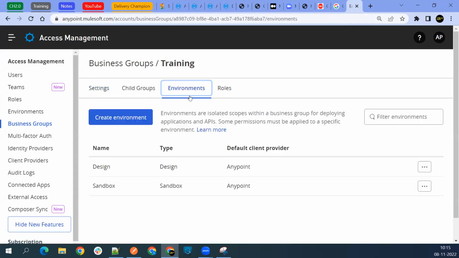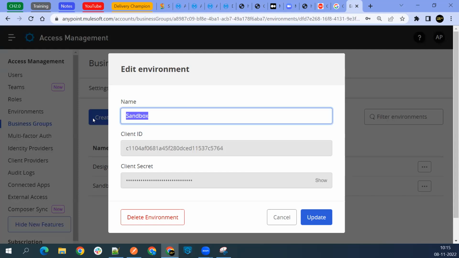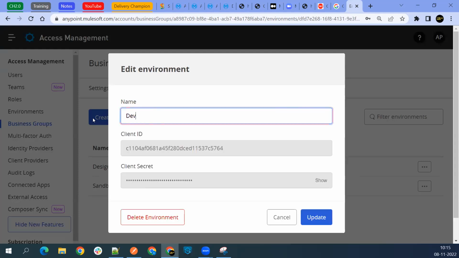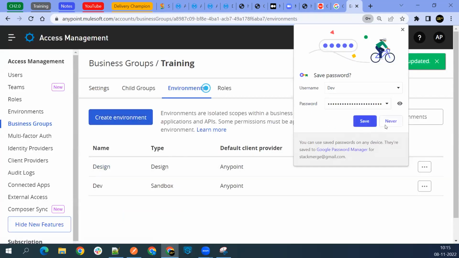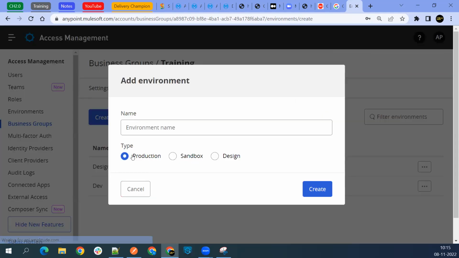Under environments, I have the option to create. See, this is what I was talking about: by default you'll get two environments. We have not created these, hope you remember. You can go ahead and rename this at any point of time. So we'll just say this is dev. Each and every environment will get identification, so client ID and client secret are always with the environment as well as the business group. I don't want to save this. Now see dev. Now I can go ahead and create.